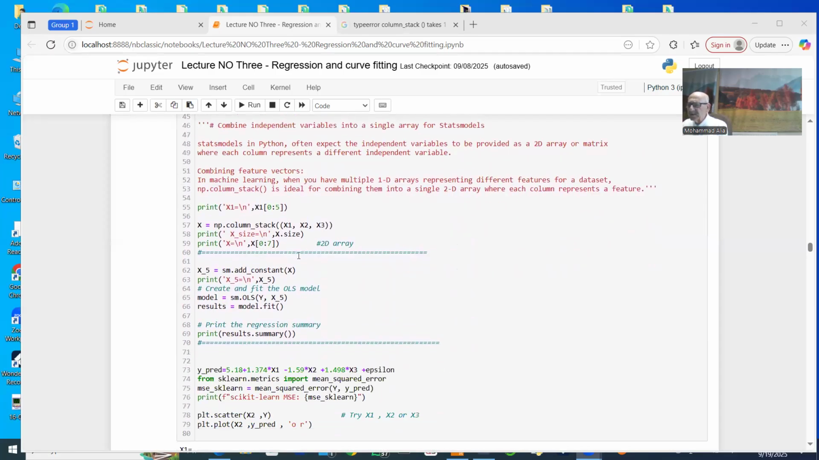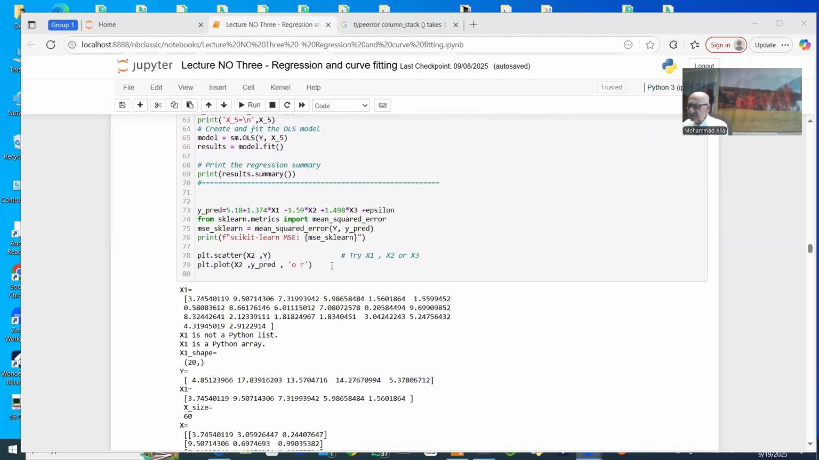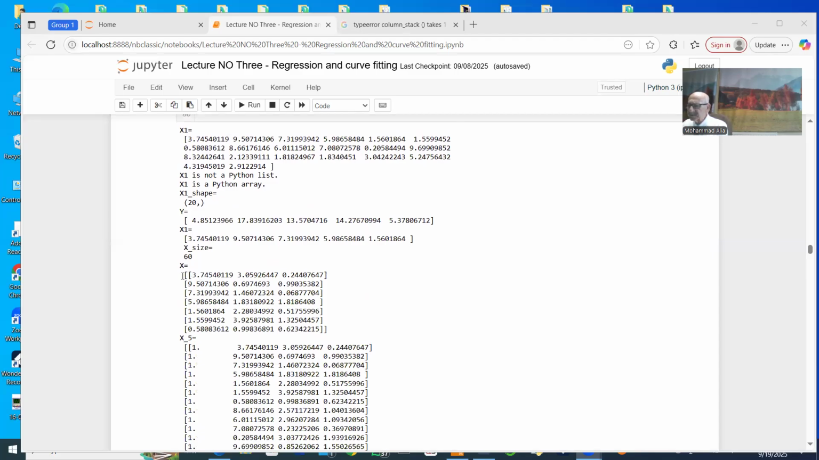Now, if we print it and have a look at the first 7 rows of this two-dimensional array, here it is X, and these are the 3 columns: first column, second column, third column. This represents the values of x1, this is x2, and this is x3. And this is a two-dimensional array. As you see, we have 1 bracket, 2 brackets, so it is a two-dimensional array with 3 columns.